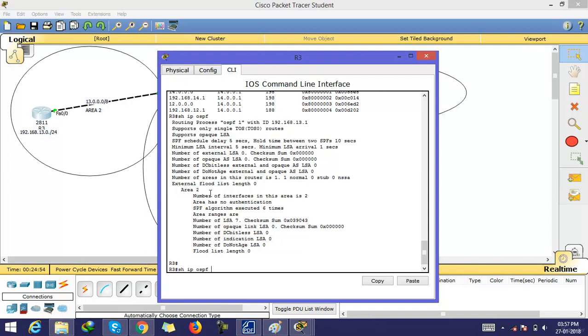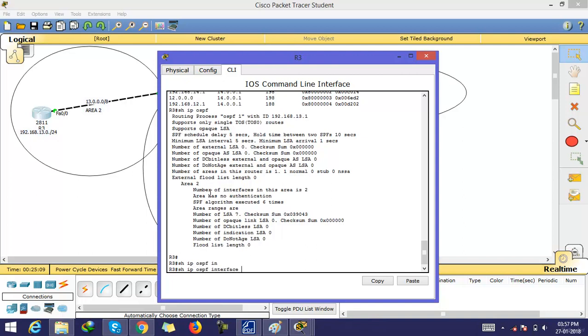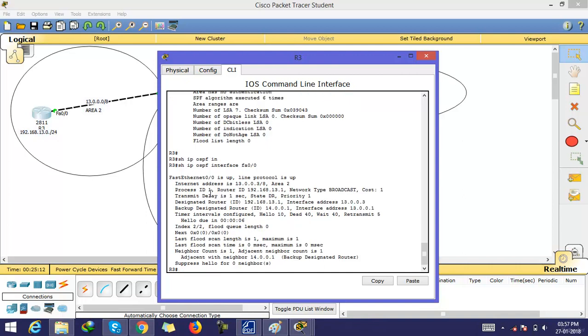Now you can check other commands like show ip ospf interface FA 0/0. Here you can see the process ID, the router ID, the network type is broadcast, the cost is 1. This is the address of the DR. This is the address of the BDR. This is the hello time. This is the dead interval.